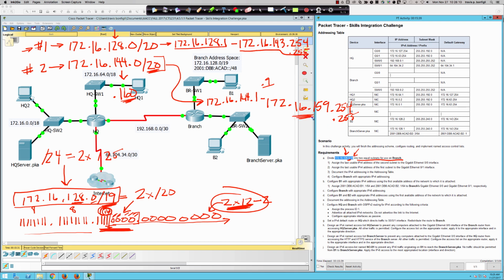And so based off of these next two questions, it says assign the last usable IPv4 address of the second subnet, and we know that it's 159.254, to the gig 0/0 interface on branch, and so that would go here, right? And then we're going to have an IPv6 address there. And then assign the last usable IP address of the first subnet, which is going to be 143.254, to the gig 0/1 interface.